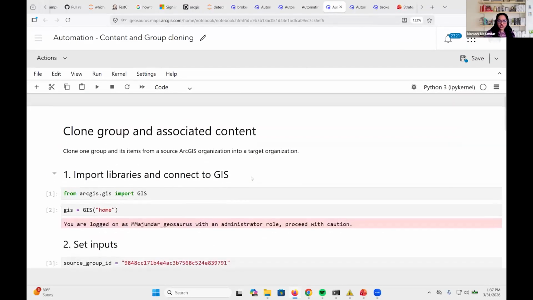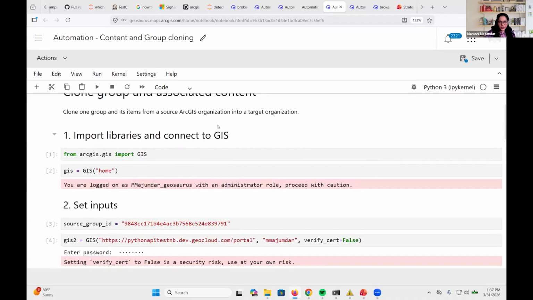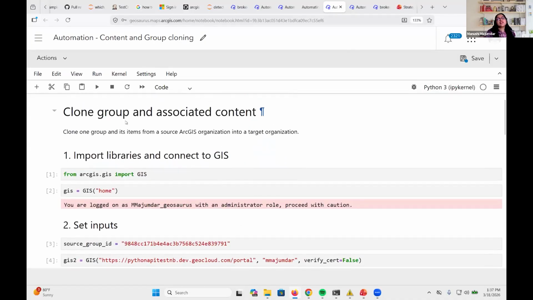Let's now shift gears and look at a few content management automation workflows. So this is a very key workflow, especially when we have multiple organizations we are managing or content spread across multiple organizations. Sometimes some things are probably on a staging site, staging org, and they need to be moved to production.